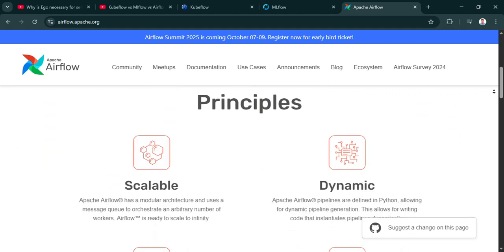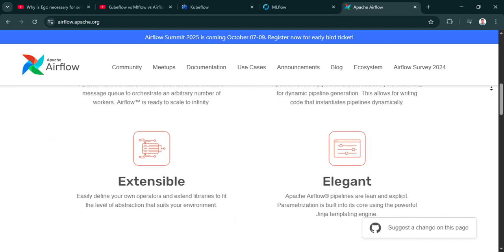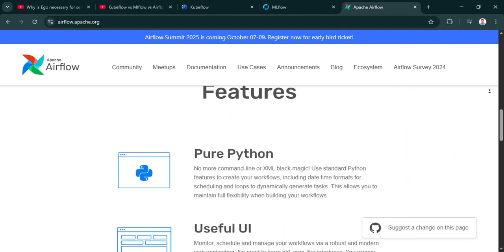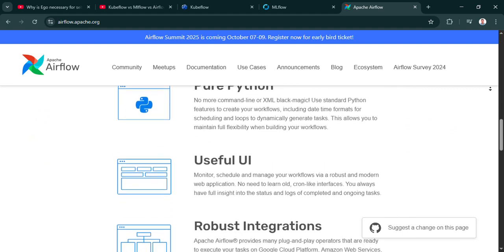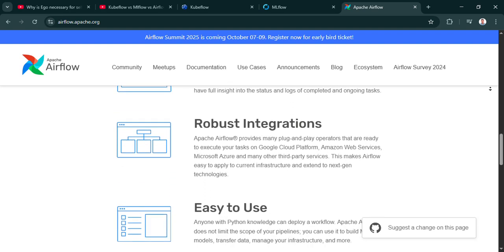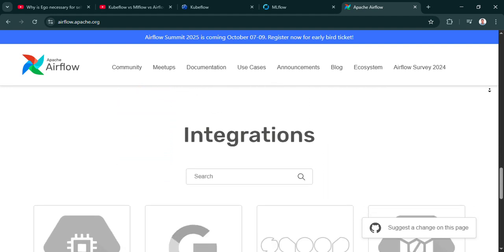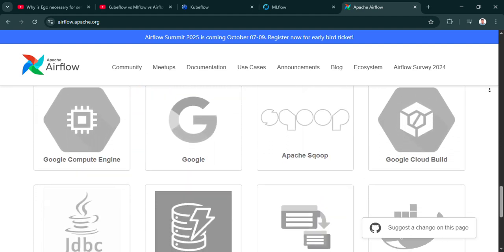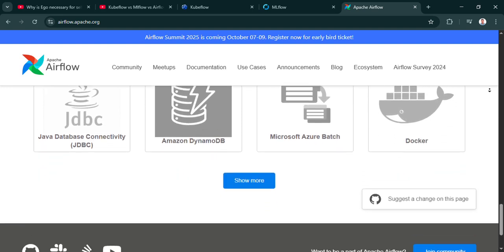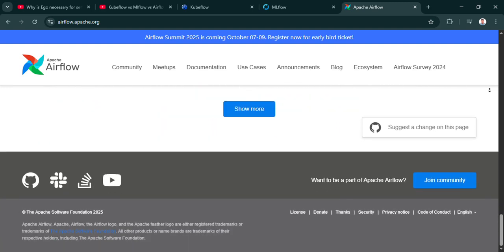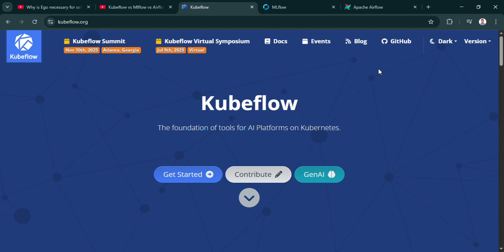Right, and that Kubernetes foundation is really the key thing to grasp about Kubeflow. It means it's almost purpose-built for teams who are already using Kubernetes heavily for their infrastructure. It plugs right into that whole cloud-native containerized world, which is fantastic for scalability if that's your environment. Okay, so Kubeflow, comprehensive ML on Kubernetes.